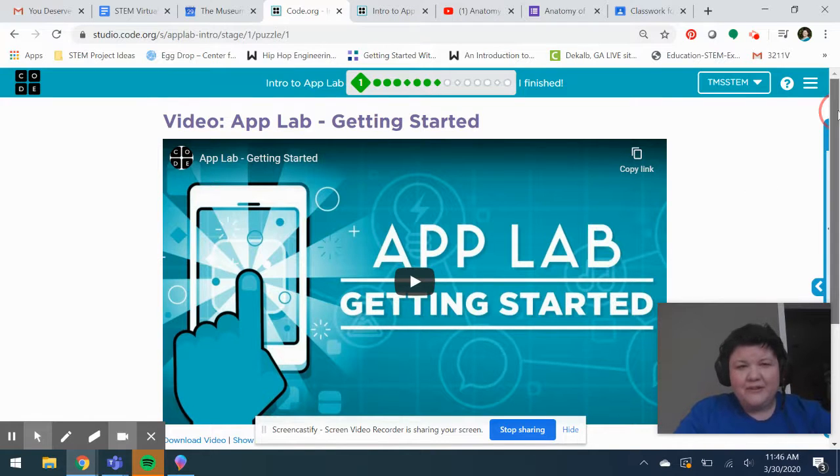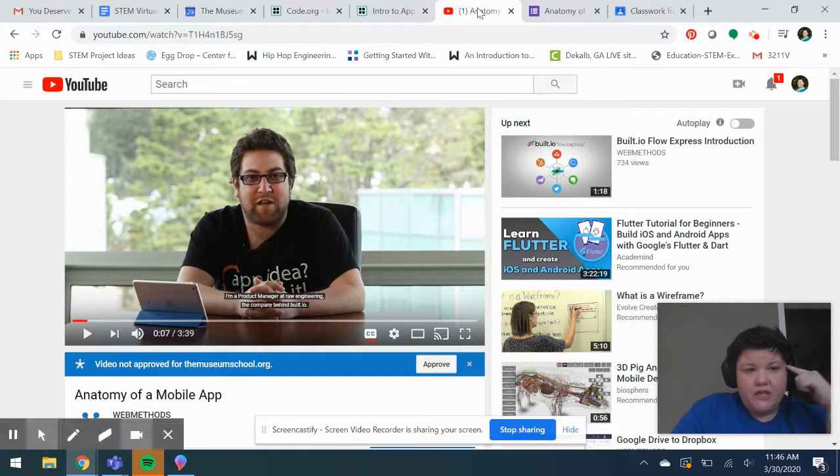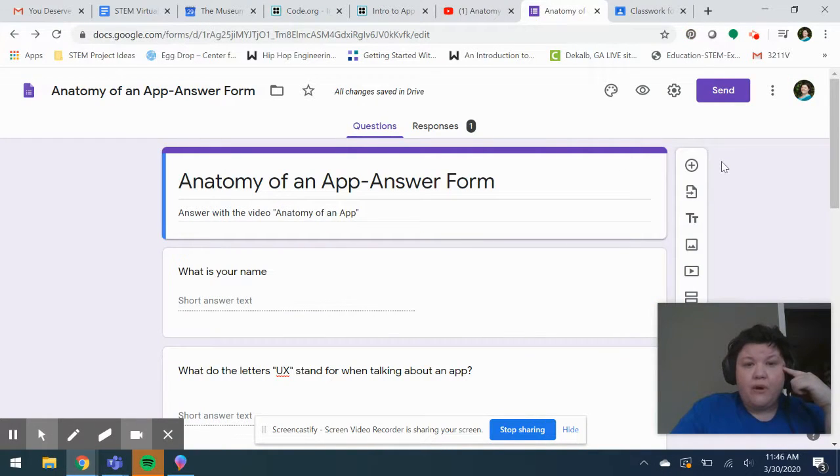So what you're going to do is get started with App Lab, but you're going to do that second. The first thing you're actually going to do is watch the video, the anatomy of a mobile app, which is just a quick 3-minute video, and fill out a quick answer form in Google Forms and send that to me. Oh, look, one person's already done it.